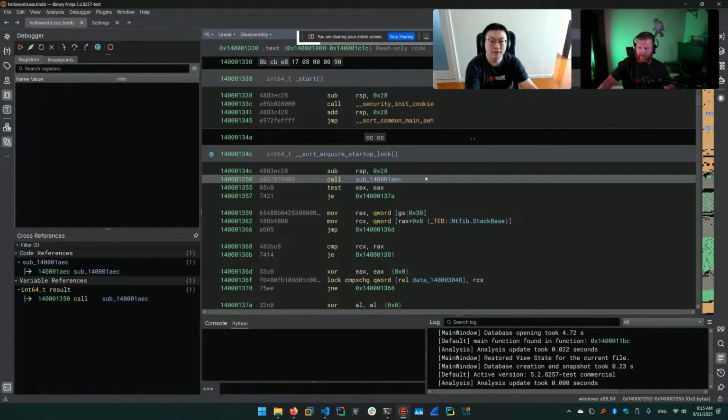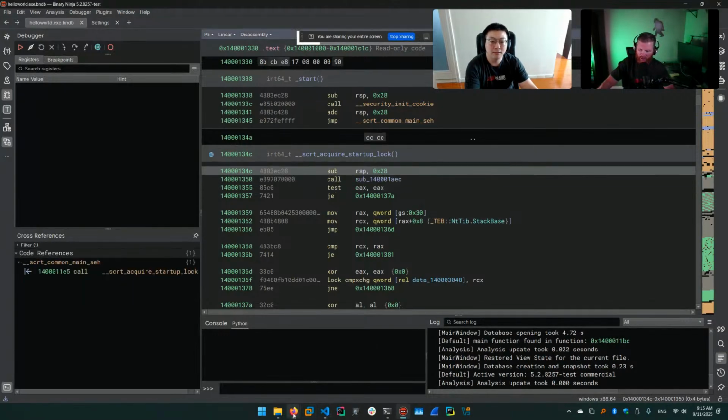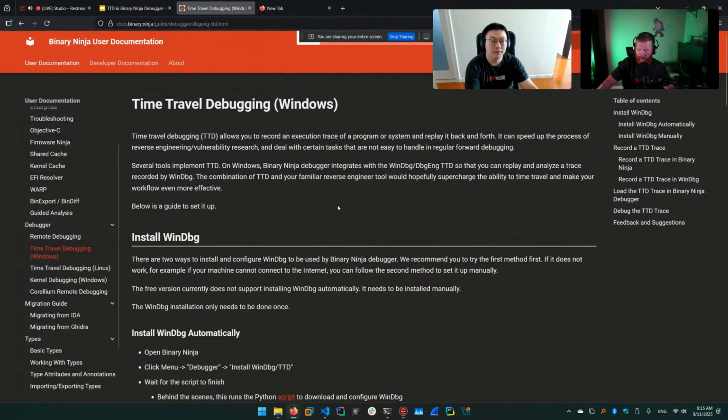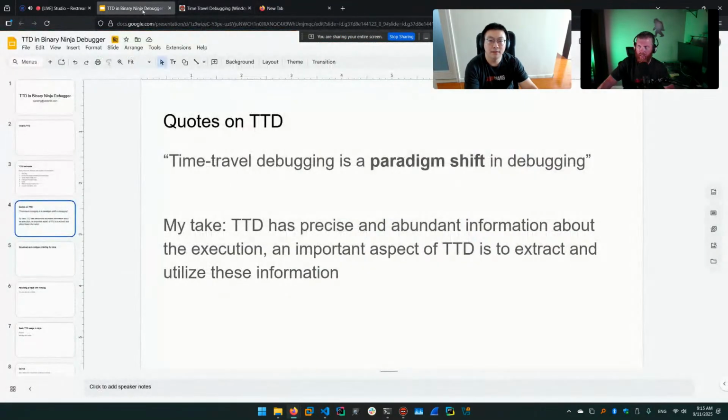The TTD. Yeah, I mean, paradigm shift. I think there are kind of two ways that I've been looking at it, and the first was very simplistic.